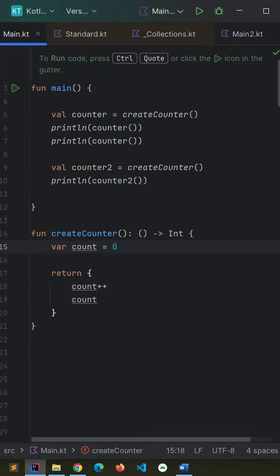Closure refers to a function, usually a lambda expression or anonymous function in Kotlin, that captures variables from the outer scope and remains in memory even after the scope exits. These captured variables can be modified in a closure. So let's see an example here.